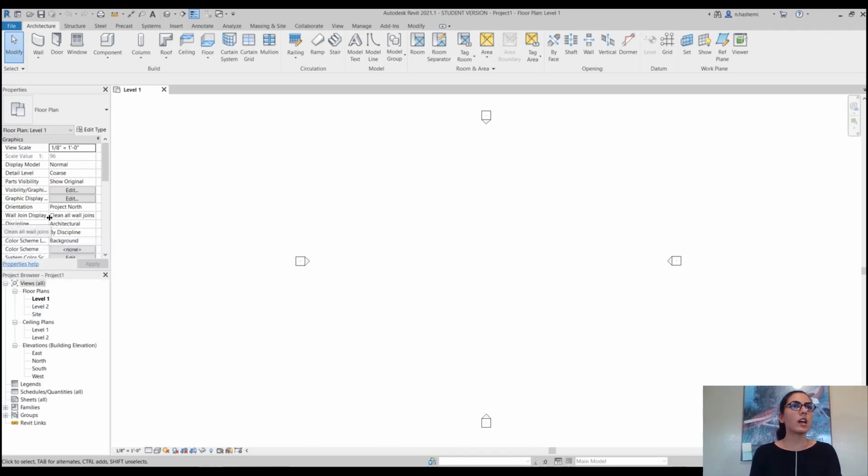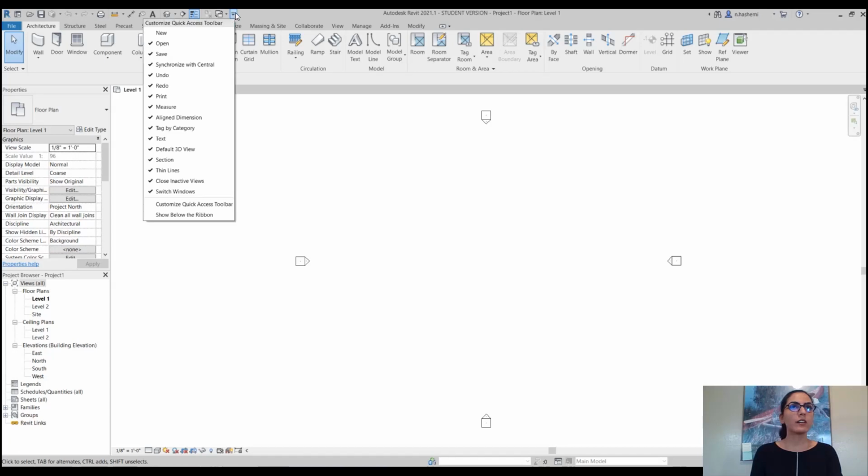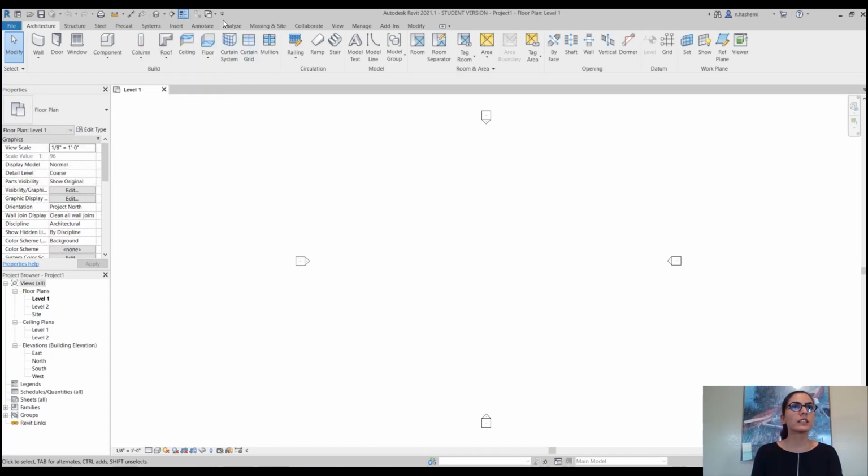We have the quick access toolbar here at the top. As you can see, we have different buttons here like open, save, print, text, 3D view, section view, and other things. If you click on this arrow here, you can customize your quick access toolbar. You can say, for example, I want the new button to be active, but turn off the text, and then you can just modify this.